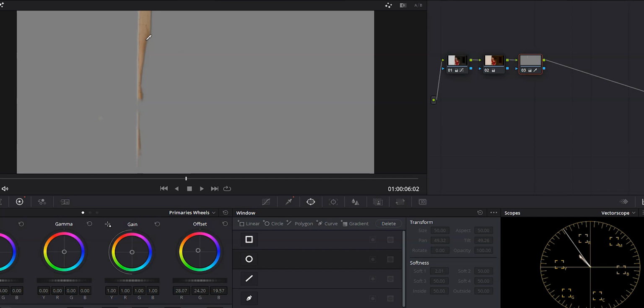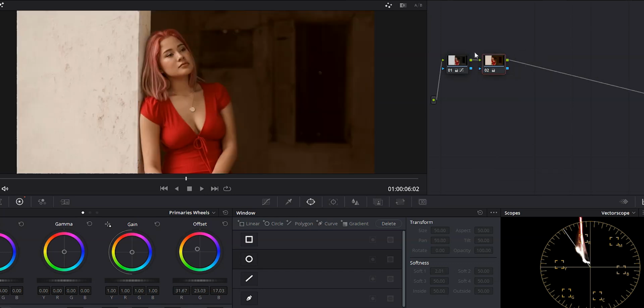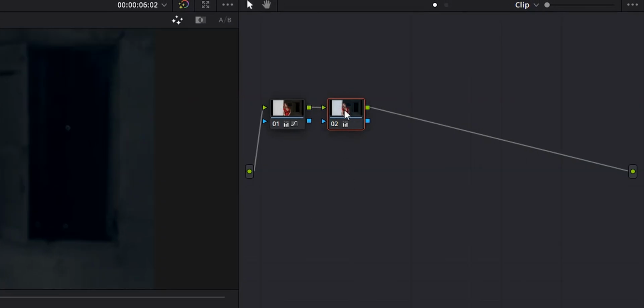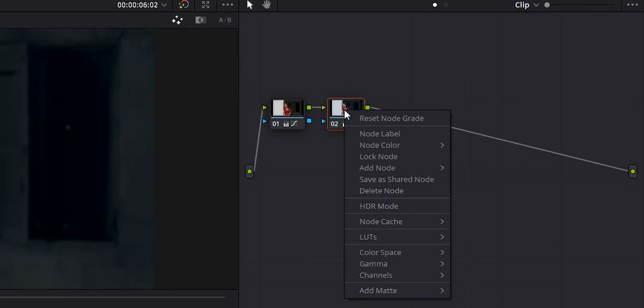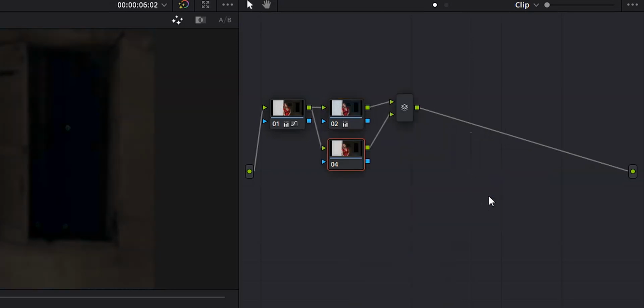So what we're going to do is we're going to add a parallel node. Now, if I go ahead, delete my skin grade, I'm going to push blues back into this image because honestly, I think it looks a little bit better towards the blue side. What I'm going to do is I'm going to right click on this node, go down to add node, and hit add parallel. And now what I have are 2 nodes that are both being graded based off of my primary correction.